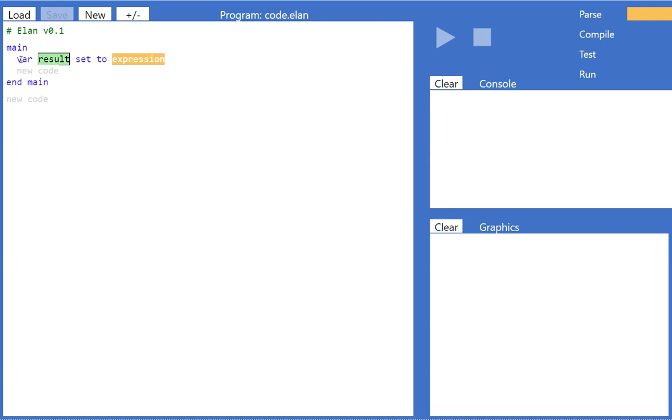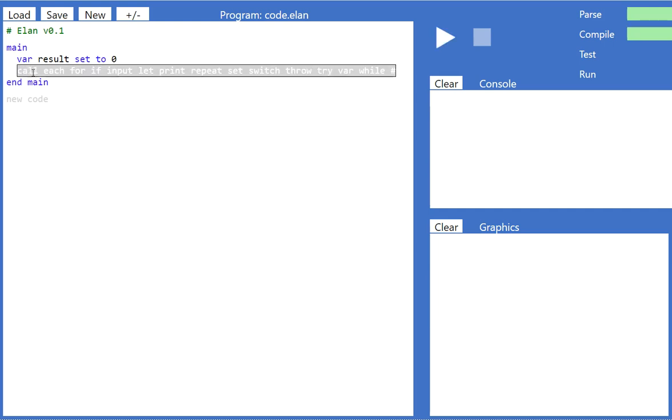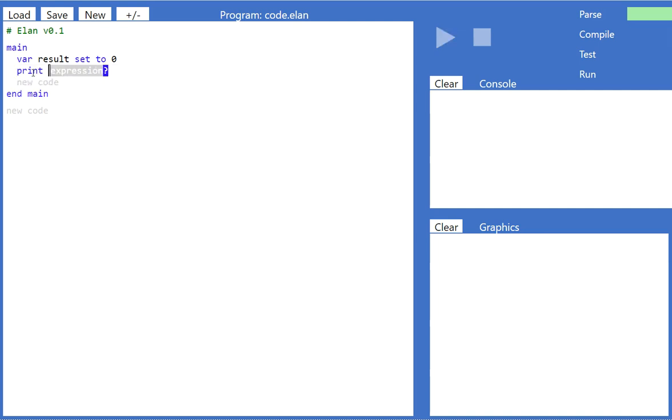Elan also requires that when declaring a variable, you must specify its initial value. And so I'm going to just set result to 0. It can never not have a value. And I can use my new variable in expressions, or I can print it out with result and so on.